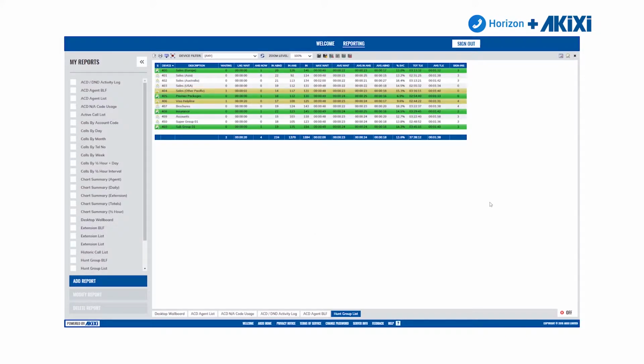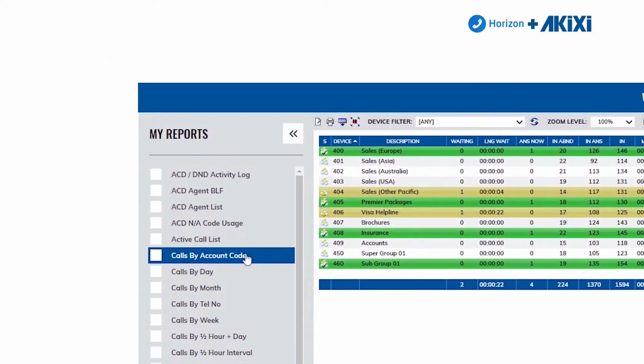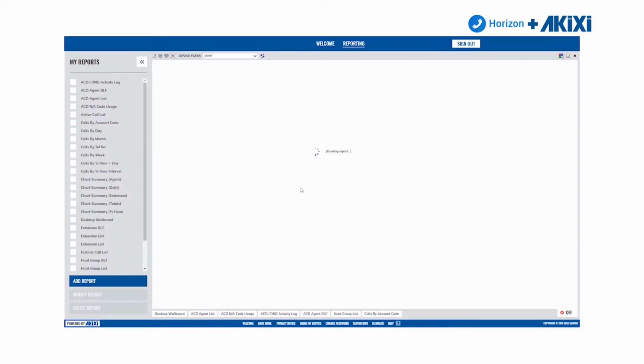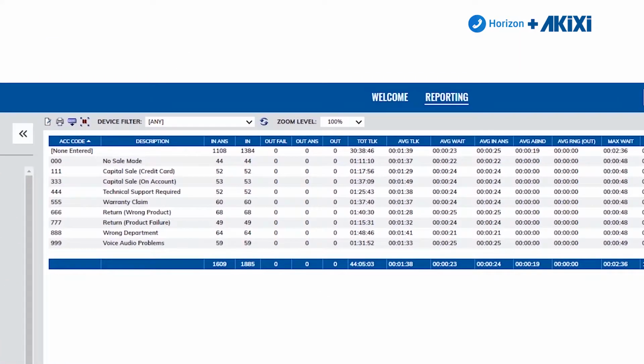Which brings us on to the final Akixi 2000 report, and that is calls by account code. What the account code report brings you is the ability to report on these account or disposition codes from within a single report, looking at the activity logged against calls tagged with a specific account code.